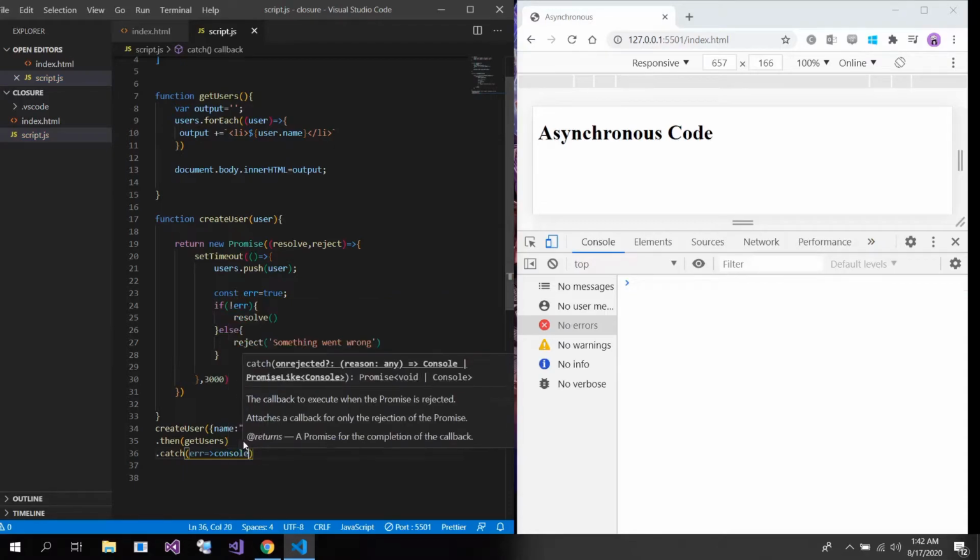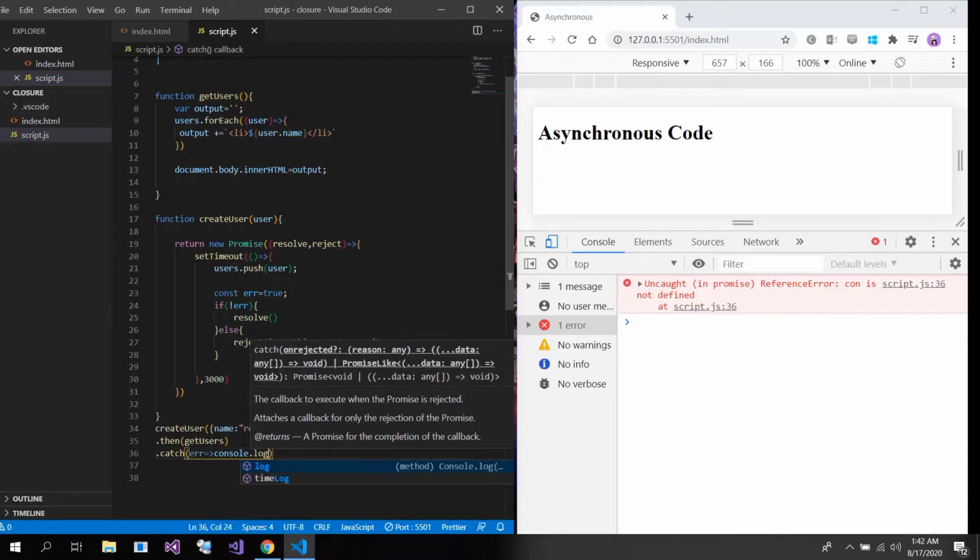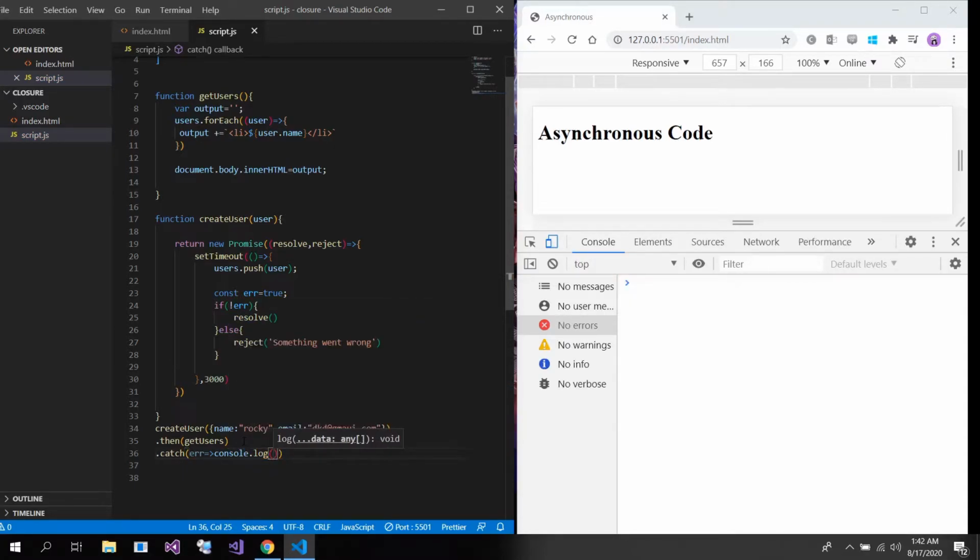From this red error that you're seeing, we can show some custom error message. I will say console.log, and I can give some meaningful message like not able to add the user.